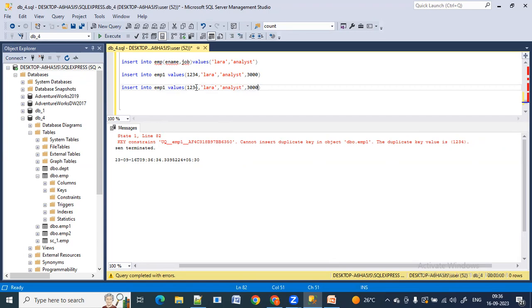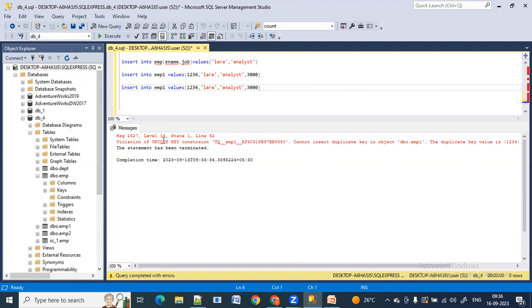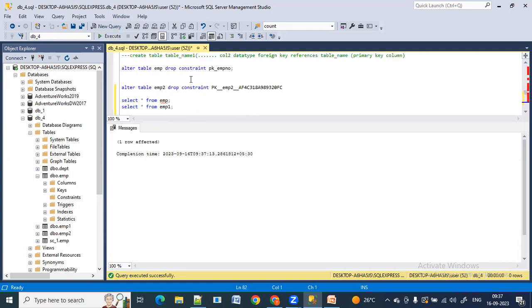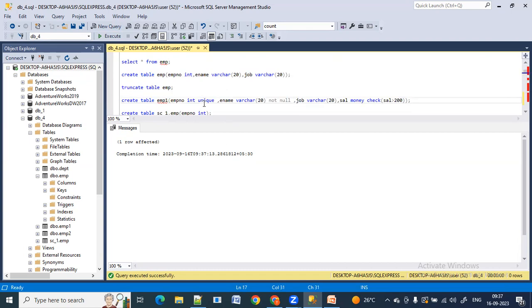Why is it going to throw this error? See, we have given a unique key constraint, which means the EMP number column is maintaining only unique values. If you try to give a duplicate, it is going to throw an error. Now I'll remove this one and I'll just have 1, 3, 4. Try to execute. Now it is executed. Means the first constraint is working, right? Unique constraint is working, right?